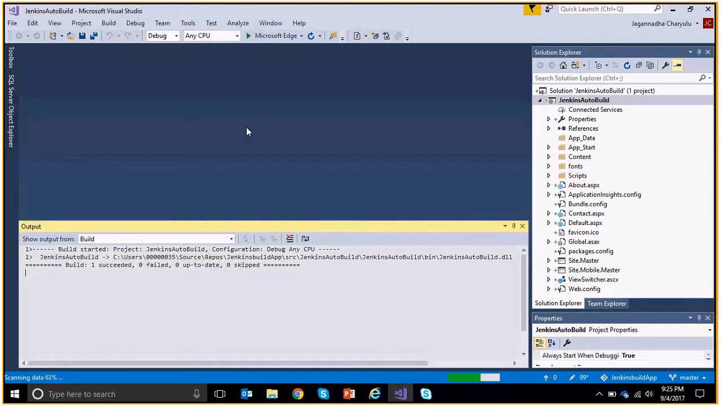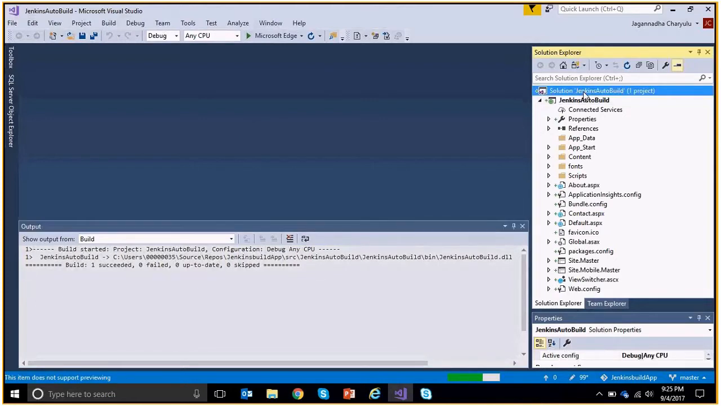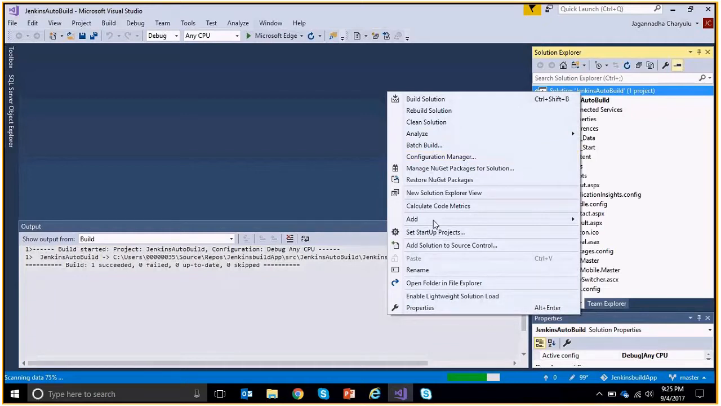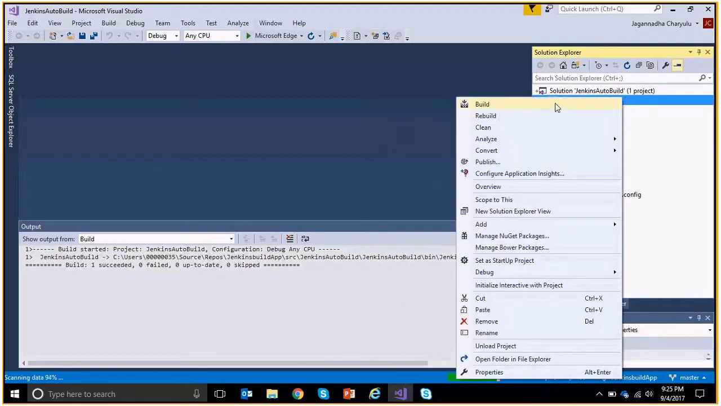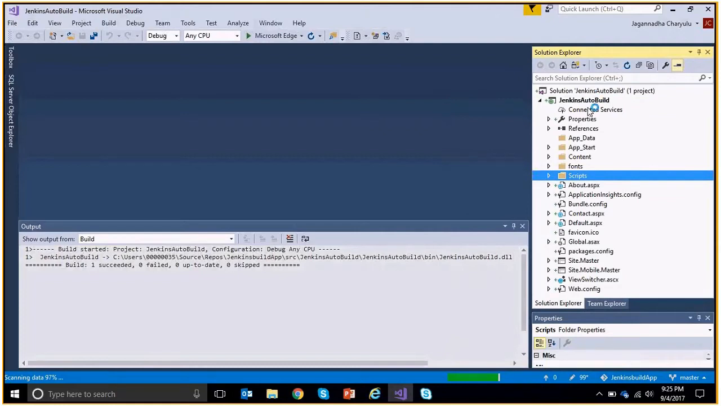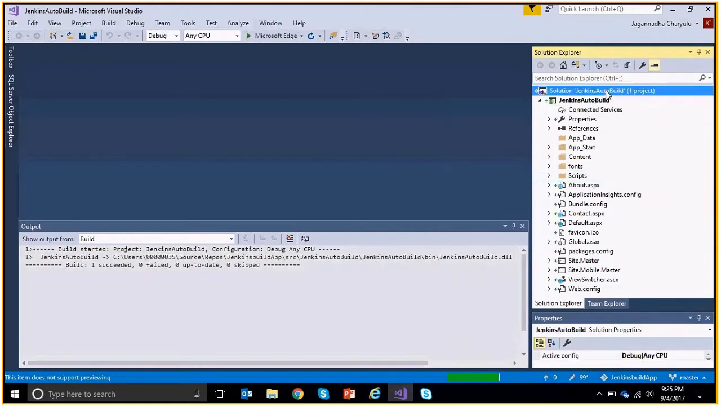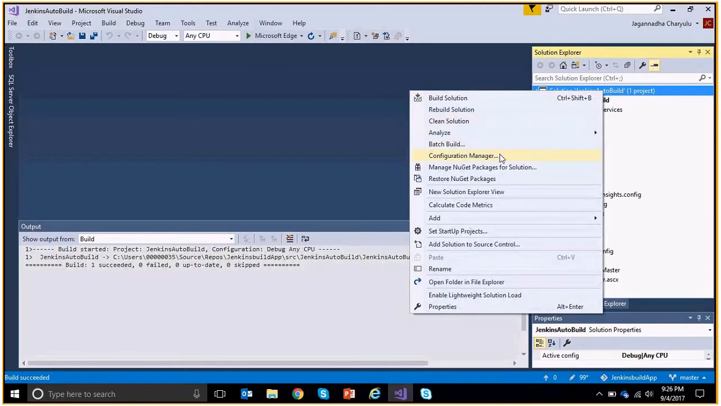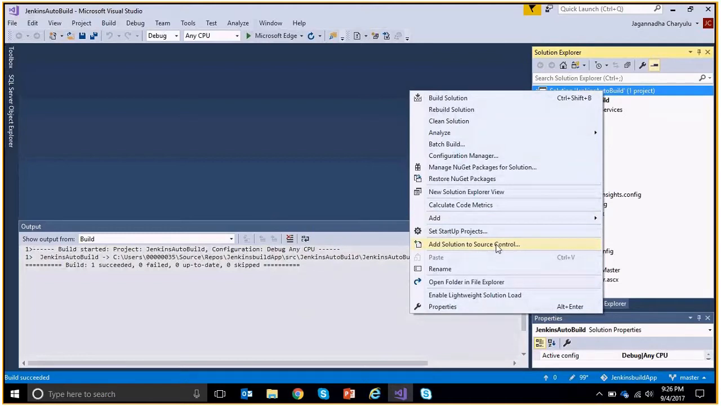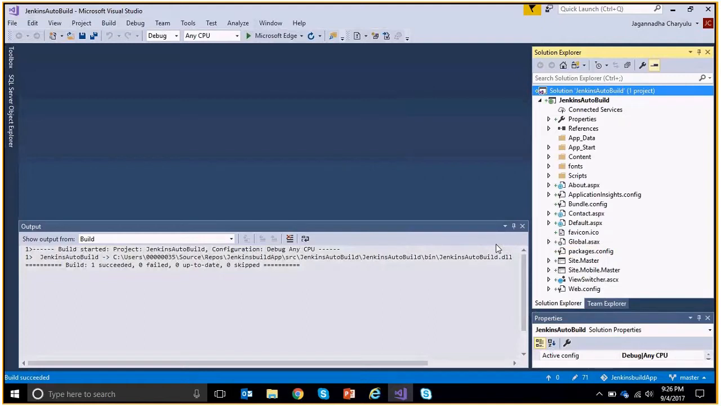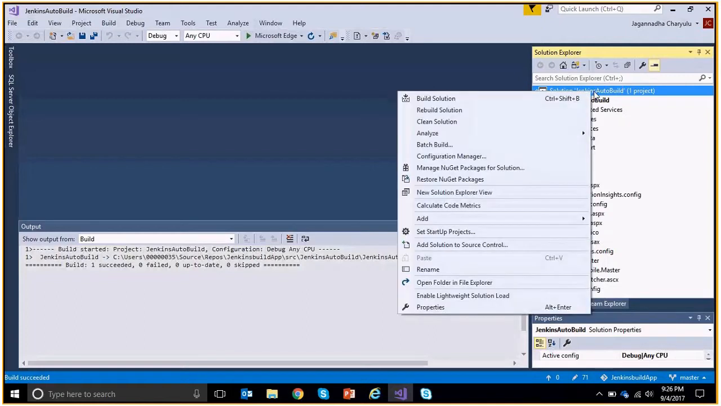So right click again on the solution level. We need to commit. I'm not seeing it here. Just go to the project level once. Maybe not. Last time also we had the same issue, right? We tried, we fixed it. How did we fix it? Now add solution to source control, because we mapped the source control. Right click again at the project level.